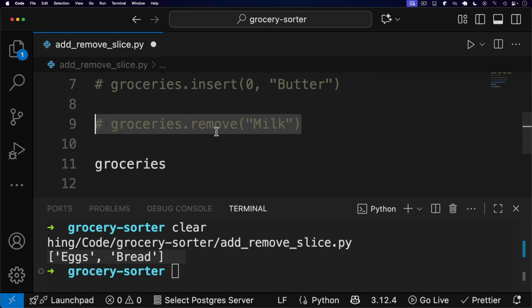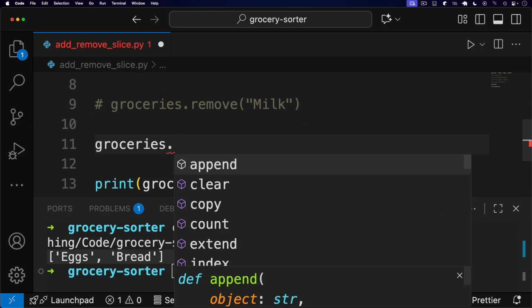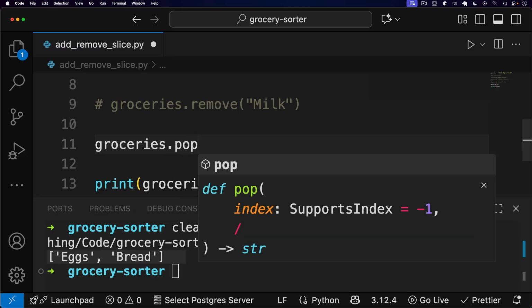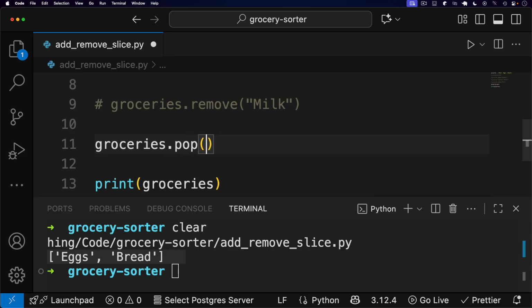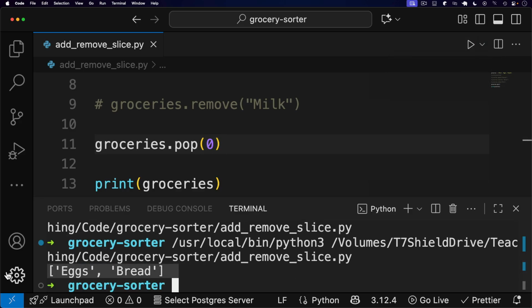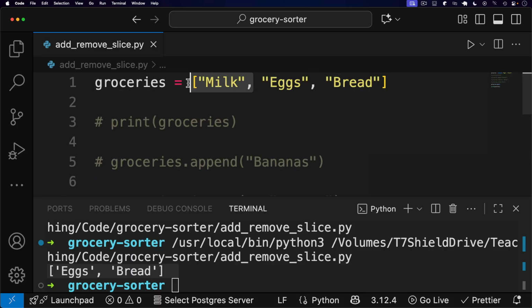I comment all this out. So what I could do is use pop here. Now, when I use pop like this and I print this out, again, you can see eggs and bread. You can see the same thing we did before because I'm removing it by index. I'm removing the value here at index 0.